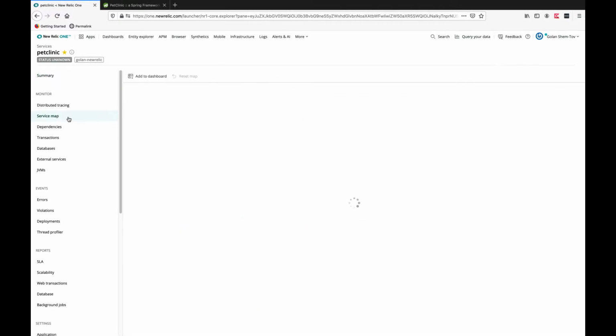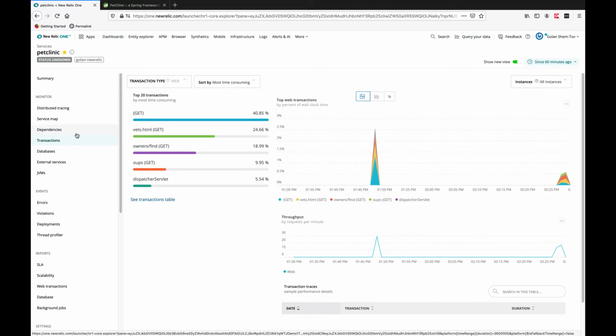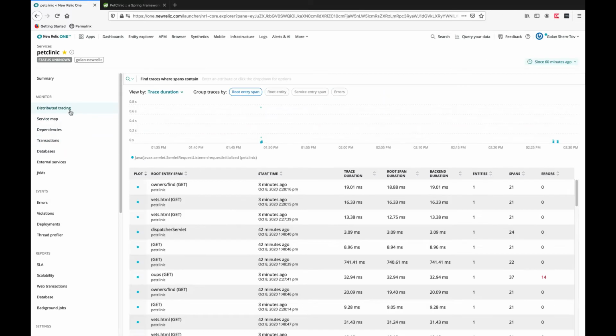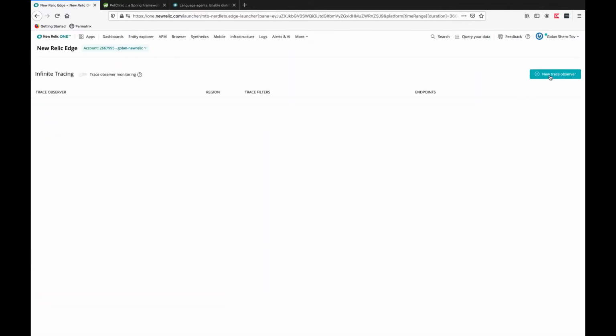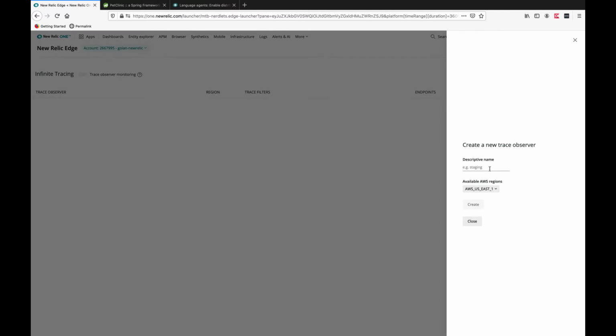We have a sample application monitored where we can see the service map, the transactions, and the distributed traces. We need to create a trace observer and tell the agents to send the traces to the trace observer. We go to Applications, New Relic Edge, and create a trace observer. Give it a name, choose a region, and click Create.